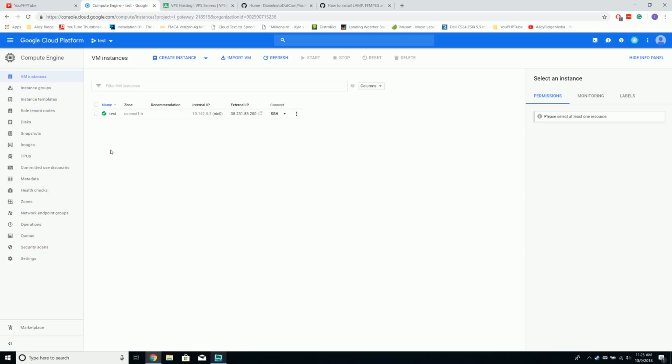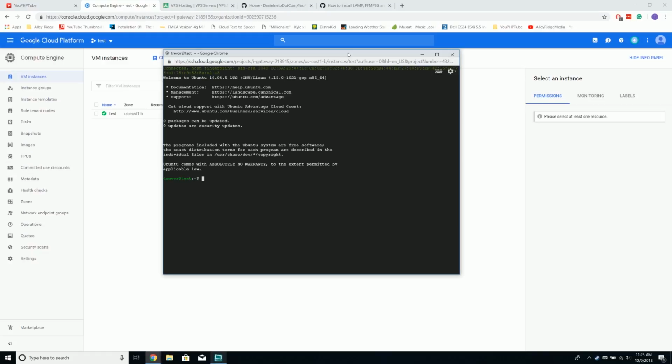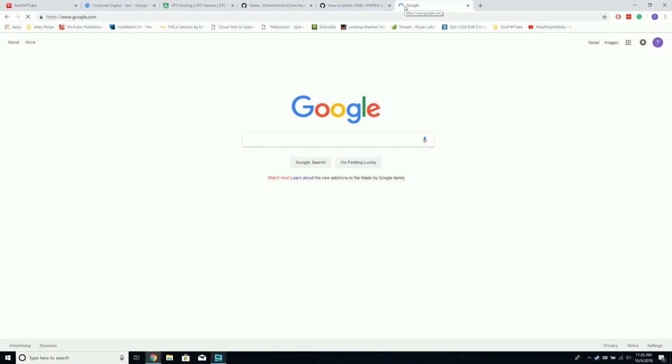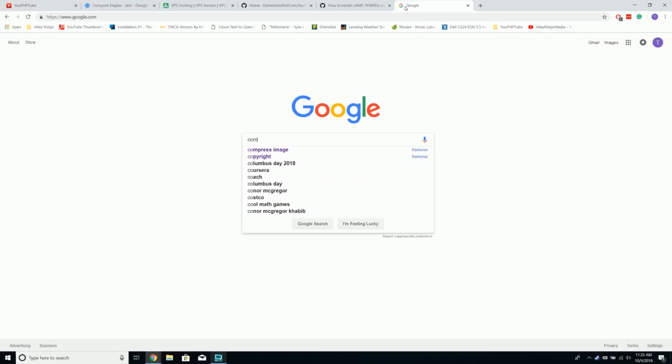Okay, so now that we got the green little checkbox, we are good to go here. We are up and running. We're going to go ahead and connect to this via SSH. And there we go. Now we're connected to our Ubuntu server. If you're familiar with Ubuntu, then this should be pretty simple for you. If this is new to you, do not worry. Everything will be okay. And remember, Google's always going to be your friend here. So let's Google the first thing that we should Google here to get started. And that's the command to update Ubuntu.